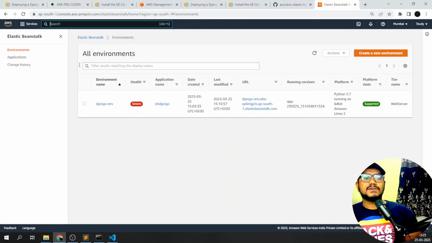So this is the process to host a particular Django application on Elastic Beanstalk. I hope you have understood. Okay.